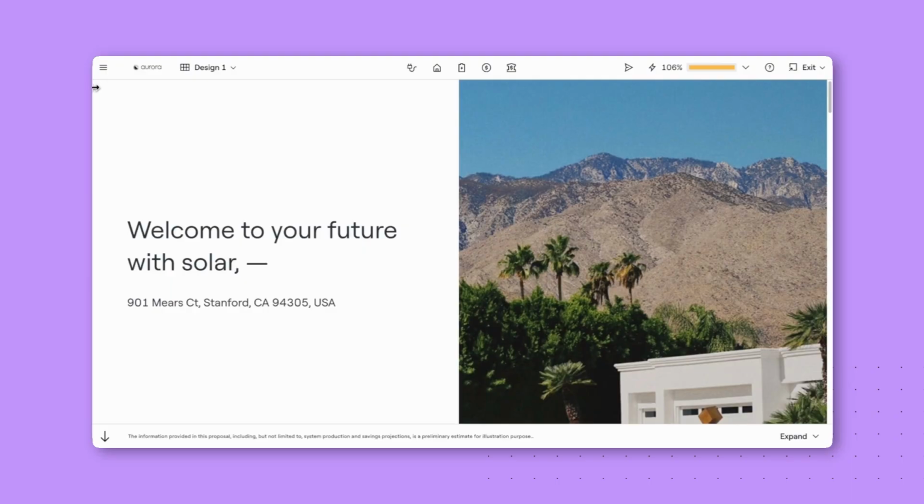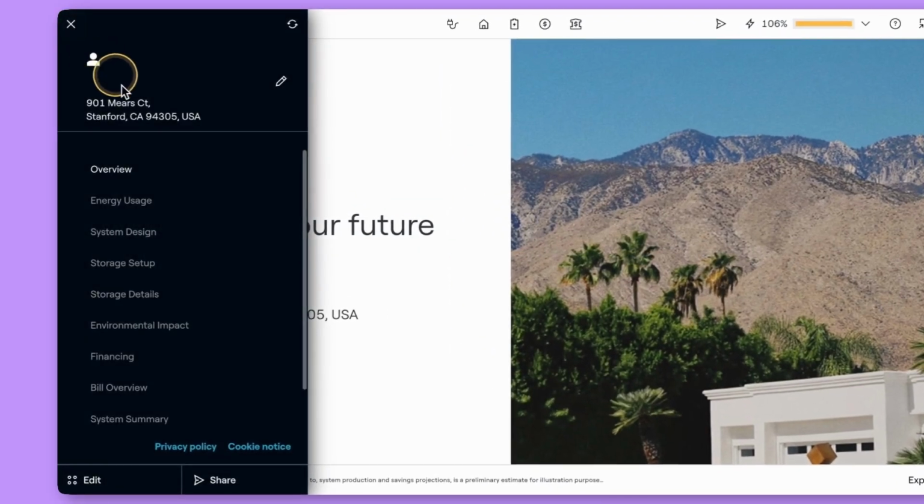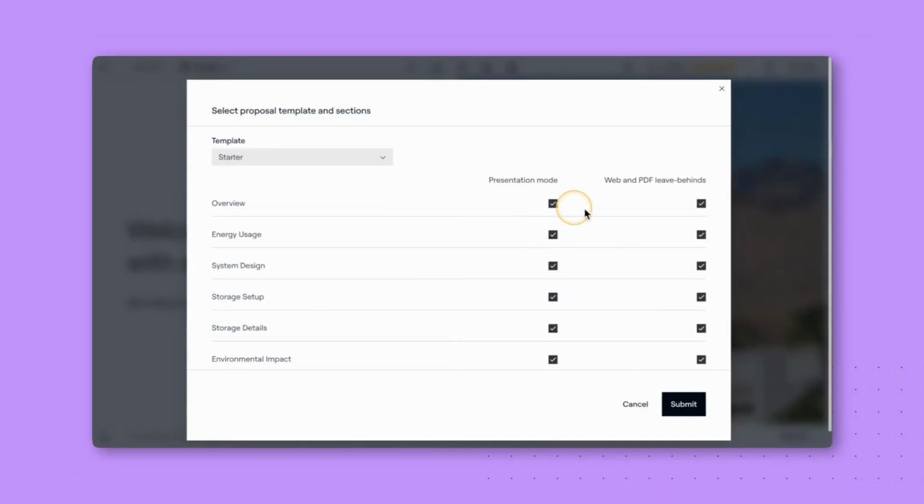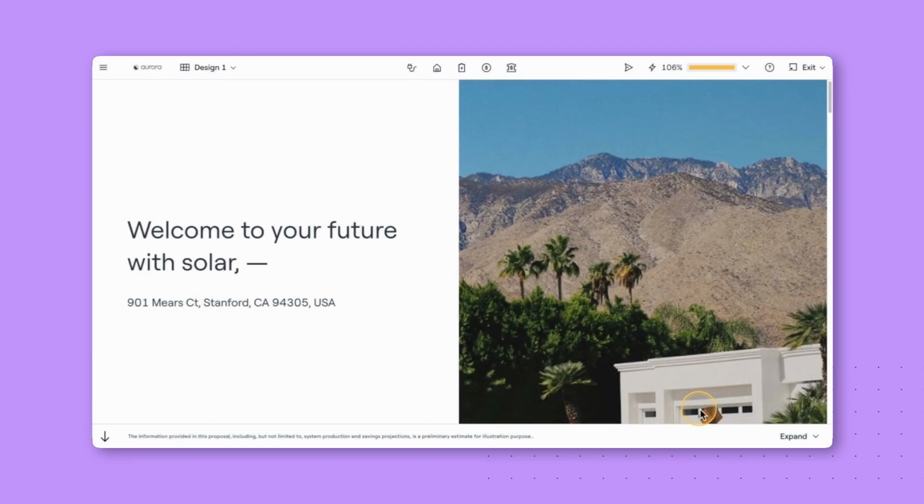You can also edit your proposal in this menu. You can change the proposal template if you have multiple options. You can turn pages off and on from the sales mode presentation, the web and PDF leave-behinds, or both, which gives you the flexibility to tailor your proposal to each customer.